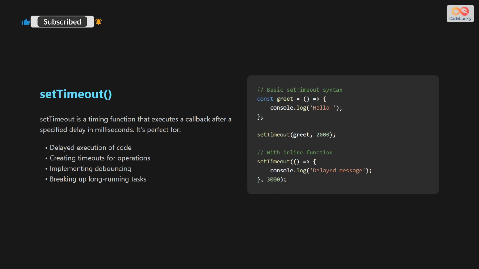The setTimeout function is a timing function that executes a callback after a specified delay in milliseconds. It is perfect for delayed execution of code, creating timeouts for operations, implementing debouncing, and breaking up long-running tasks. The basic syntax of setTimeout includes a callback function and a delay in milliseconds.